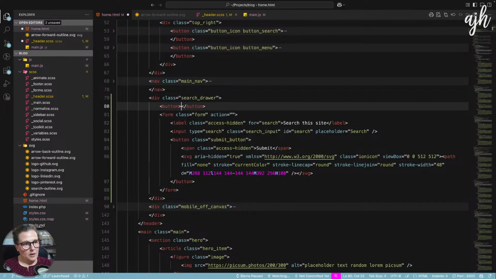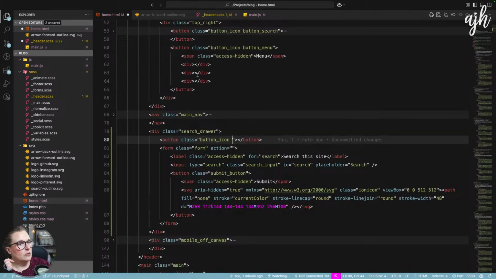So let's put another button here, with a class of button icon, and then I guess I'll just say button close, but we're going to borrow these styles right here and make our own button, make our own X.